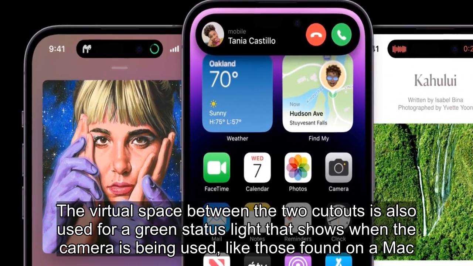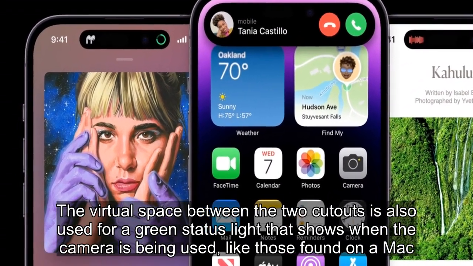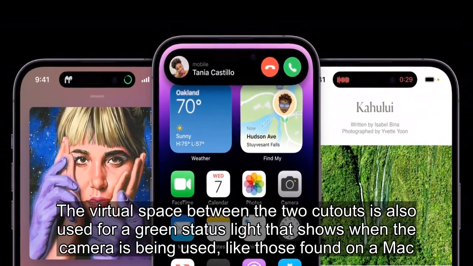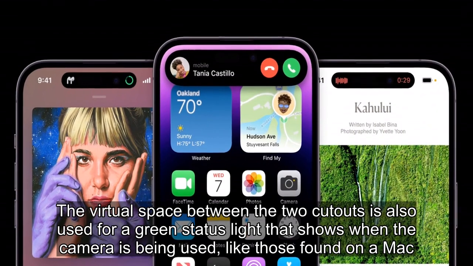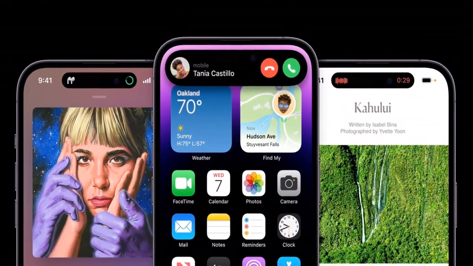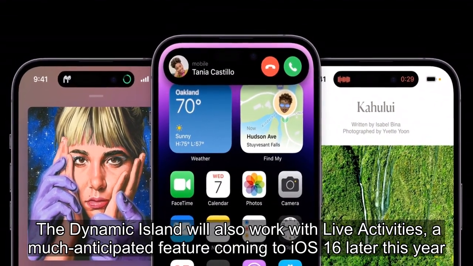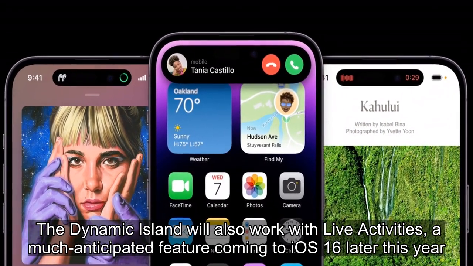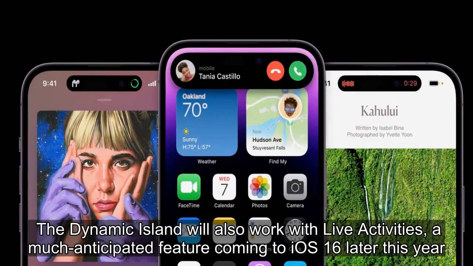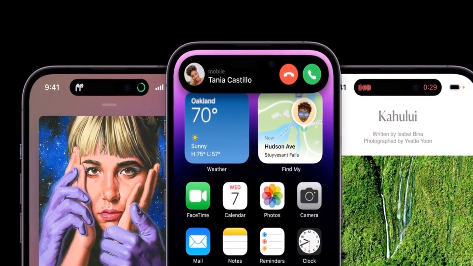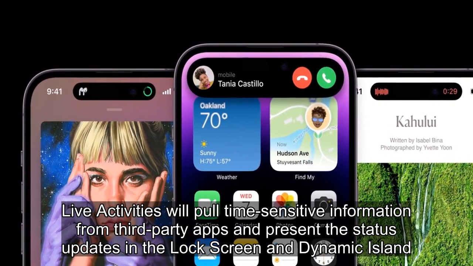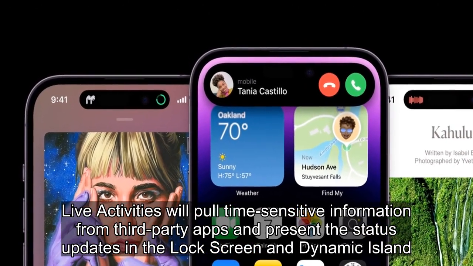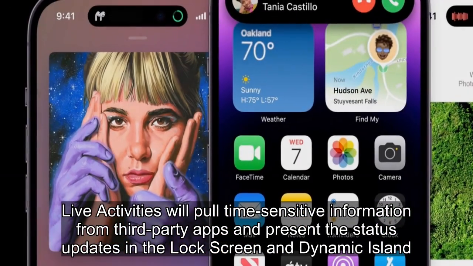The virtual space between the two cutouts is also used for a green status light that shows when the camera is being used, like those found on a Mac. The Dynamic Island will also work with live activities, a much-anticipated feature coming to iOS 16 later this year. Live activities will pull time-sensitive information from third-party apps and present the status updates in the lock screen and Dynamic Island.